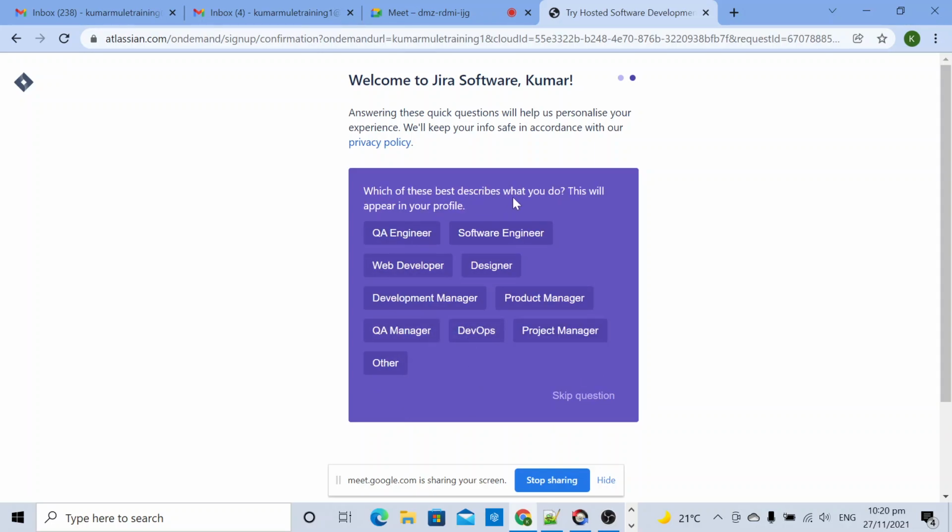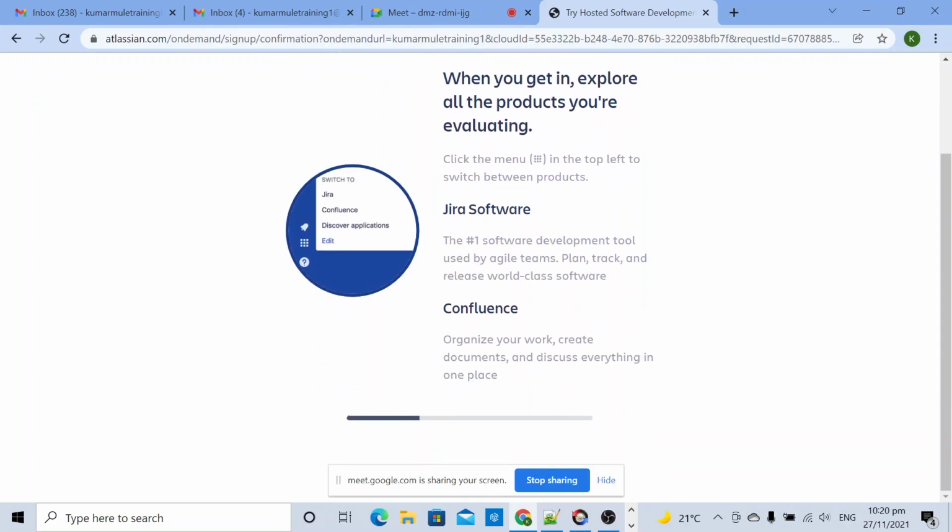Here they're asking for which purpose I am going to use it, so I am going to use it for software development. What is my role? Software engineer. Now it's creating this account. They are configuring my account based on my choice and based on all the products I selected.